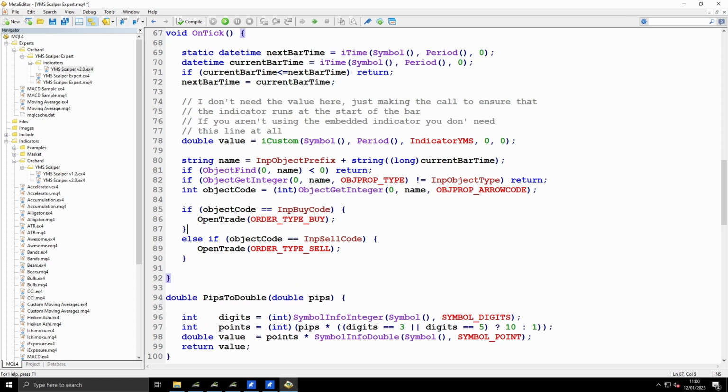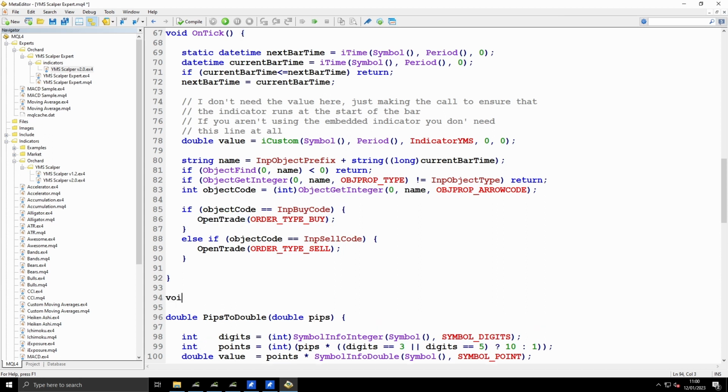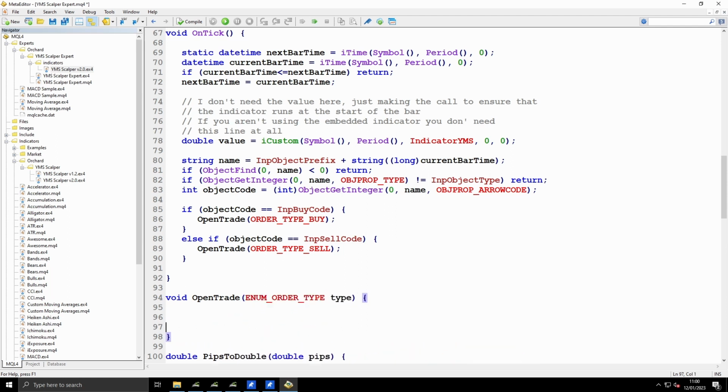And that should be the end of the code for OnTick. The only function that I'm missing now should be this OpenTrade function. So let's write that. Just initializing some variables that I need, the entry price, the stop loss price, and the take profit price.